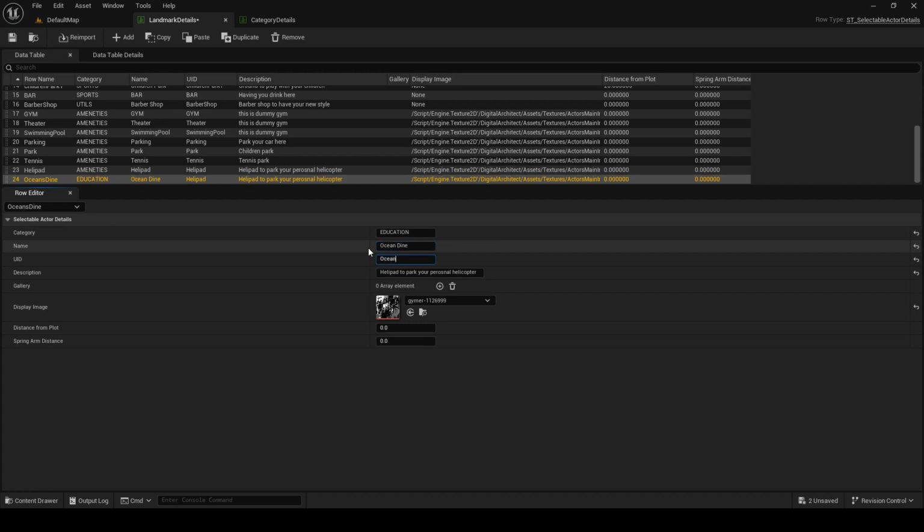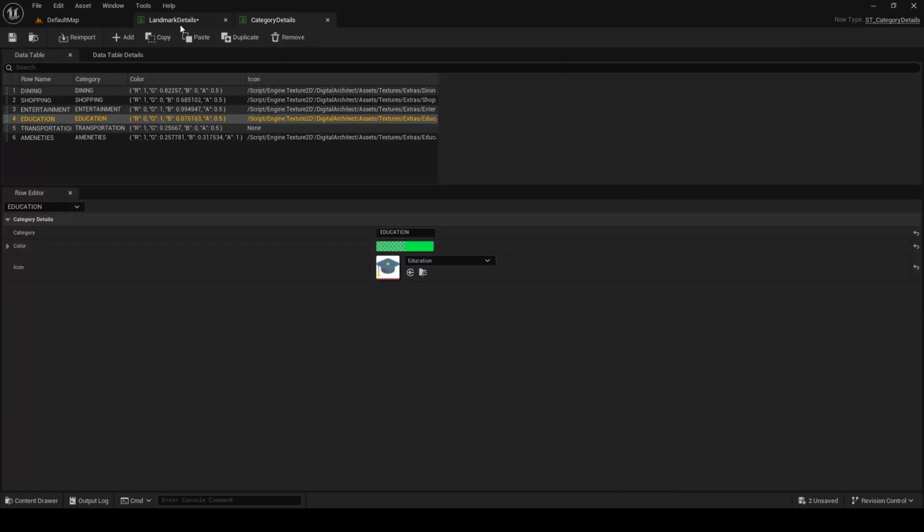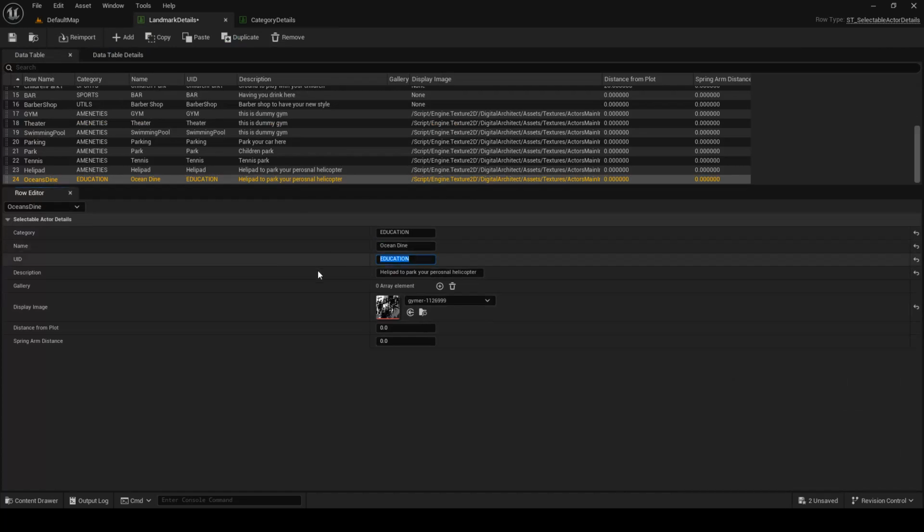Ocean Dine again. No, I think I have to copy this. I'll copy the exact name, so it won't throw the error. And description, some dummy description, and yeah, make it 500. Okay, press enter, save. Now we have a category, which is education.